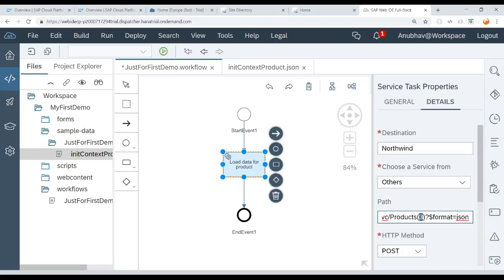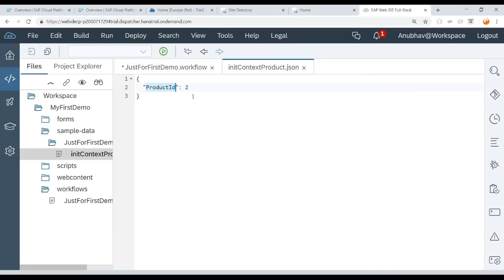Now here, this ID should not be hard coded, right? What do you think, instead of the hard coded ID 3 of the product, what should we pass? Anybody? We need to pass the data from our initialization, right? Workflow context. So this data we need to pass.